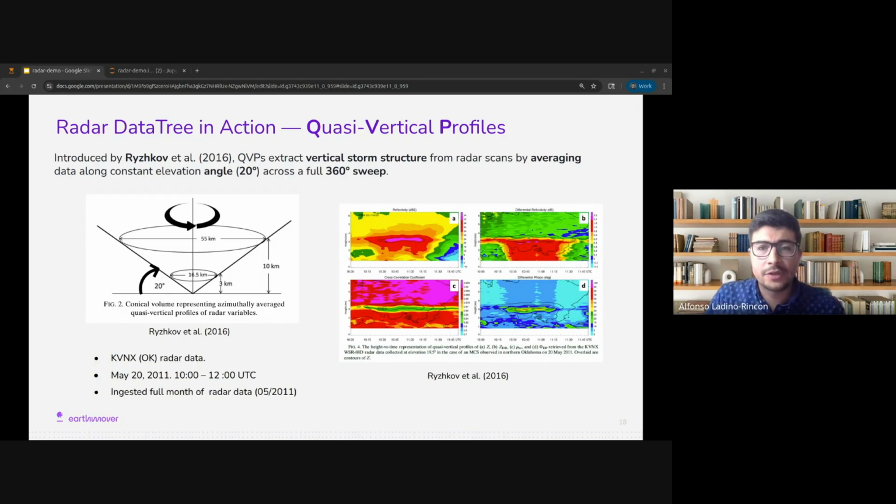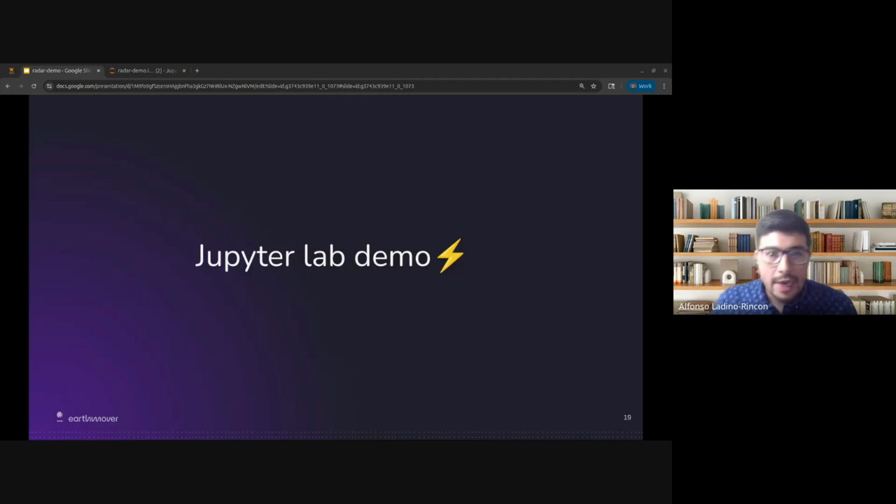To test our data tree model, we use radar data from the KVNX Oklahoma NEXRAD radar over a 2-hour period in May 2021 during a severe weather event. Although we are going to reproduce this image, we ingest a full month of radar data, as you will see. I already explained the problem and the solution with the radar data tree, so I'm going to jump into the radar demo.